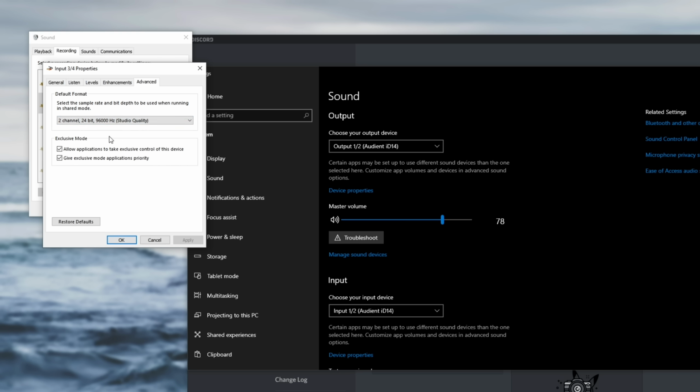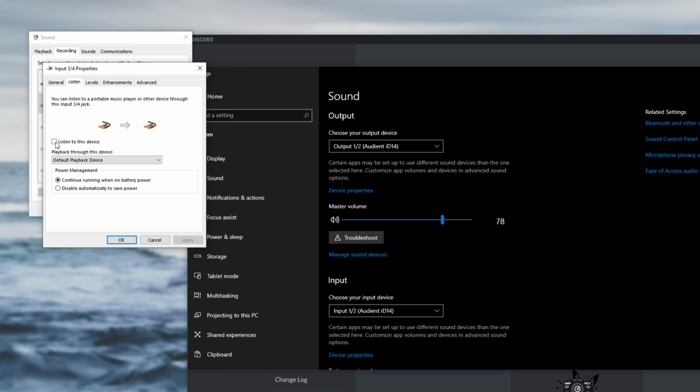Then, if you're still having issues, I might try and uncheck allow applications to take exclusive control of this device, as well as give exclusive mode applications priority. Heading to the listen tab, you can click the listen to this device, and then pick your headphones over here, or leave it as default playback device. After hitting apply, you should be able to hear yourself, and then unchecking this, hitting apply, you won't anymore.